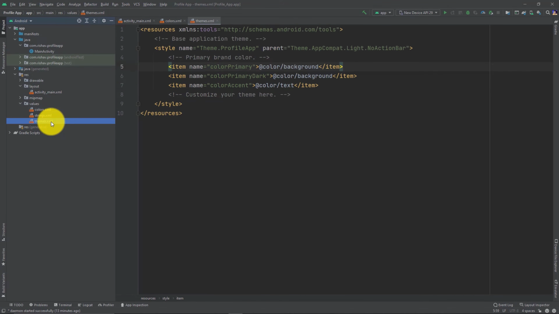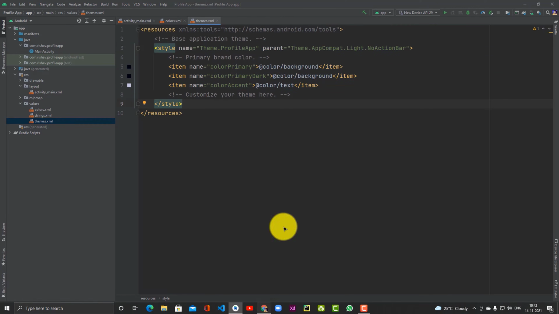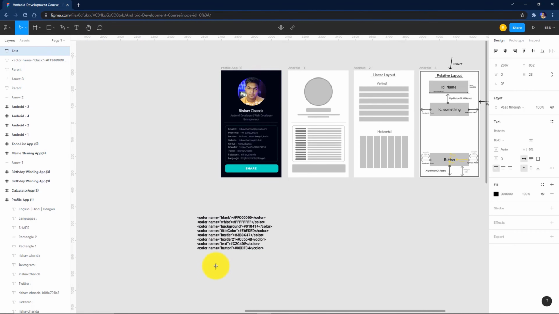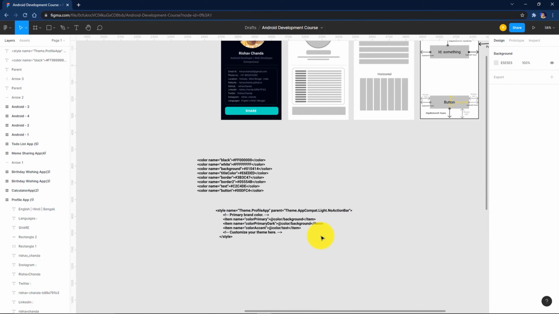So in the themes folder, now in your case these themes will be different. Just simply paste this theme. I am copying this theme and pasting it in the Figma also. Just wait, I am pasting this theme also. So you just simply copy this theme from here in the Figma file.